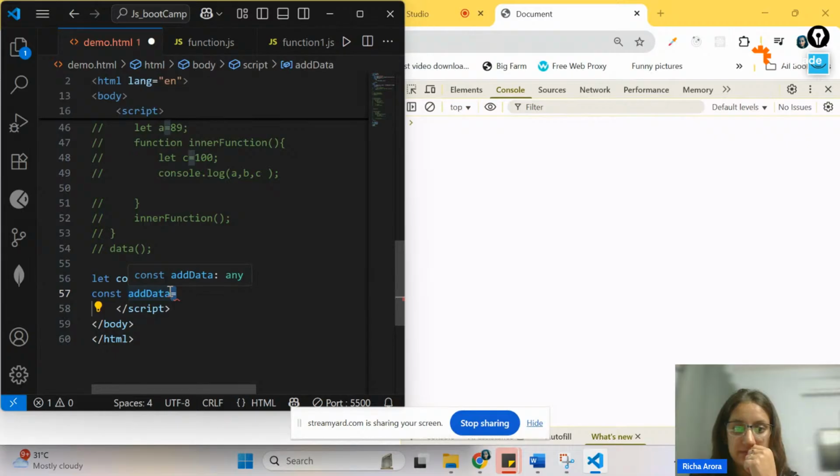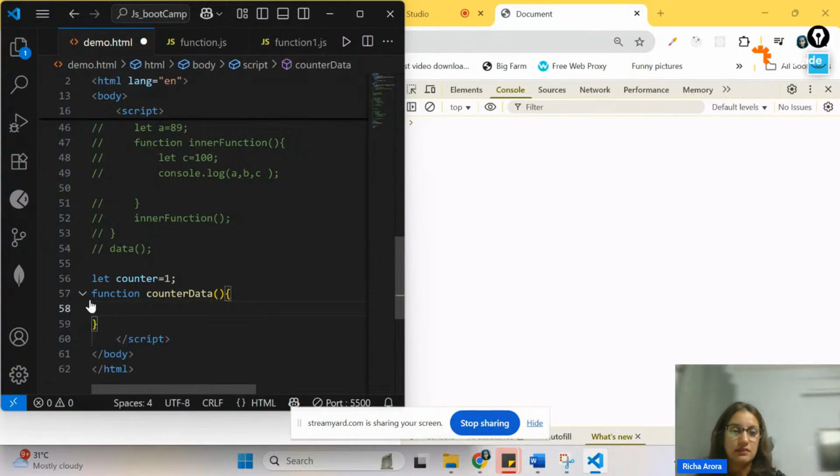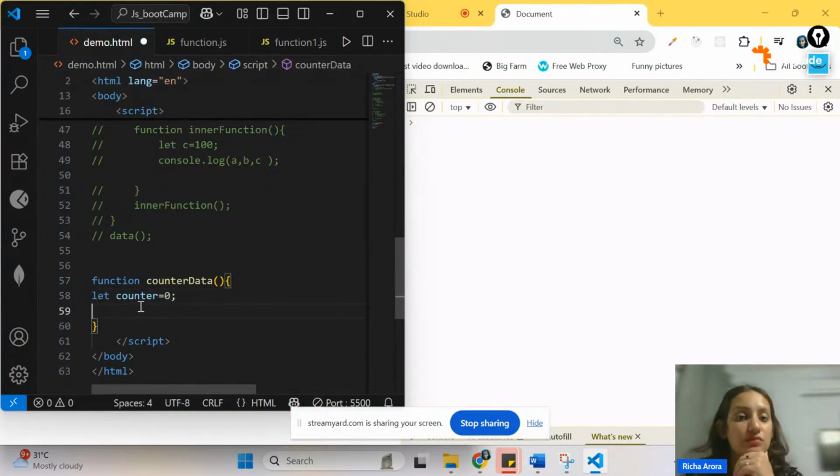You can either have a callback function or you can also have a simple function. So function counterData round bracket and curly braces. Okay, then if you want to define it outside, that's your wish. If you want to define it inside, then again it is your wish. Let's say I'm defining it inside and I'm assigning it value 0 here.